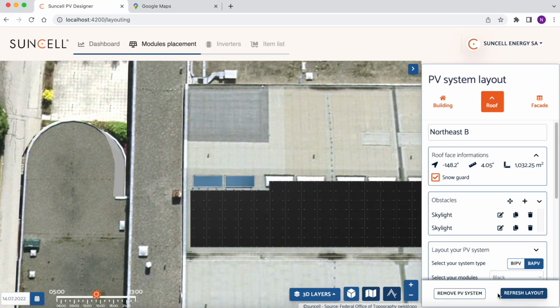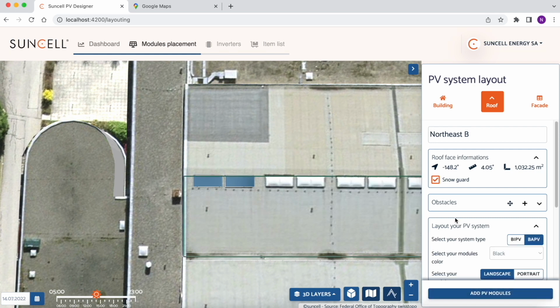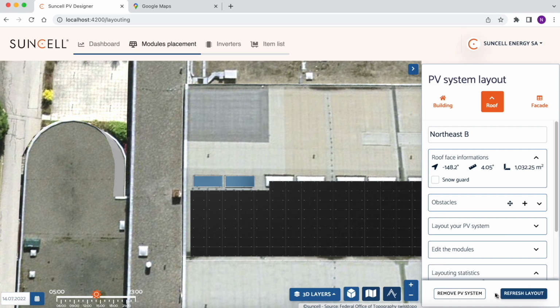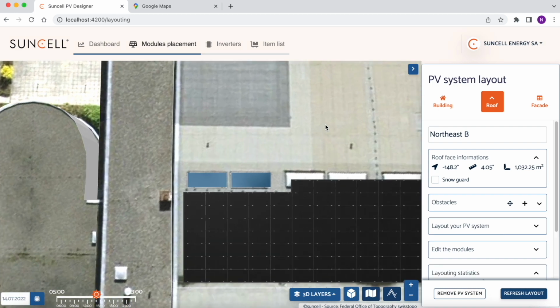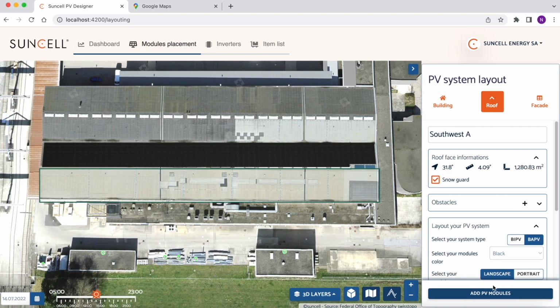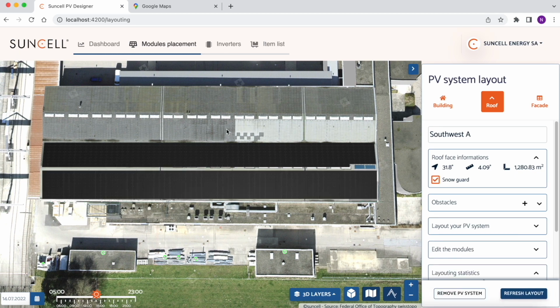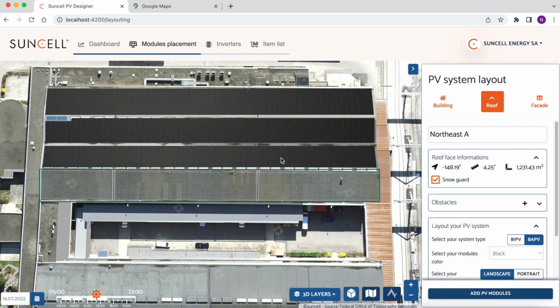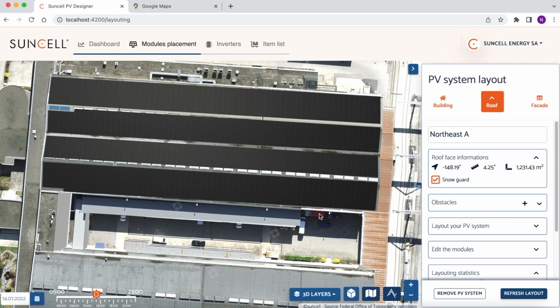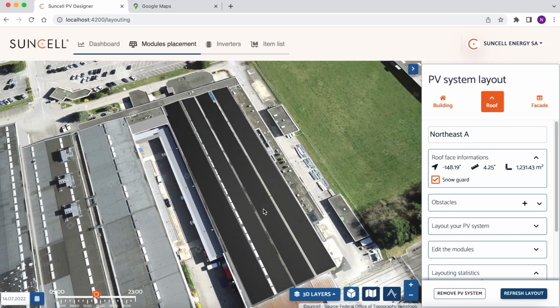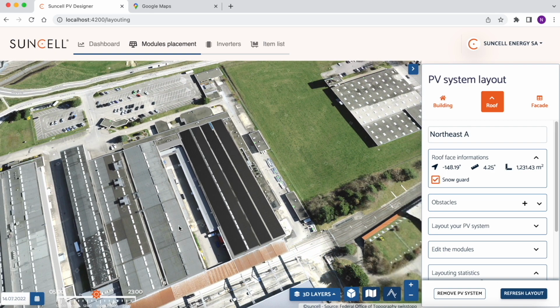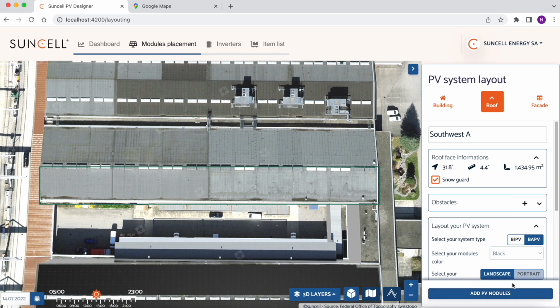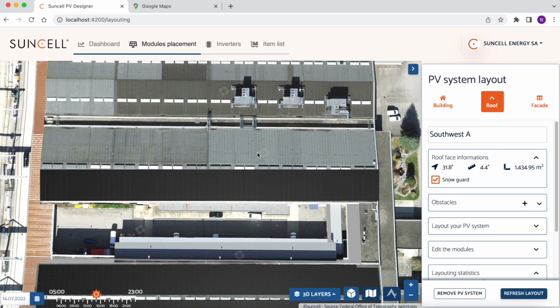Here, the BAPV system, you see with one click you have it. Remove it here. I'm removing the snow guard, which is not needed. So it's using the maximum surface of the roof. And yes, like for a residential roof, it's very fast and easy to add modules on different buildings, one by one, and having, of course, the detailed yield values and power and number of modules, etc.